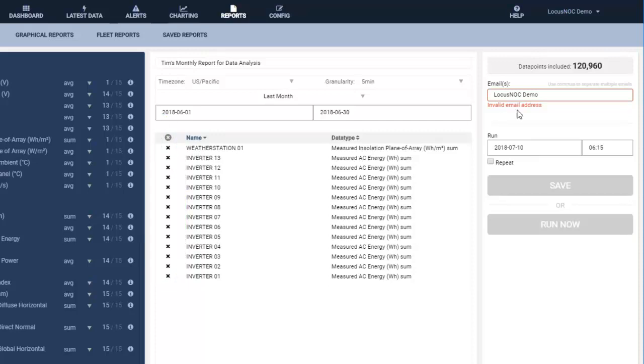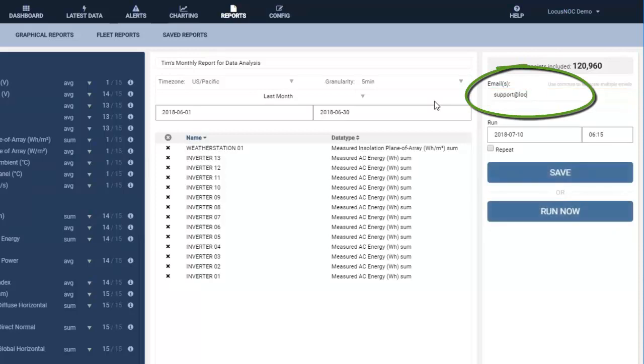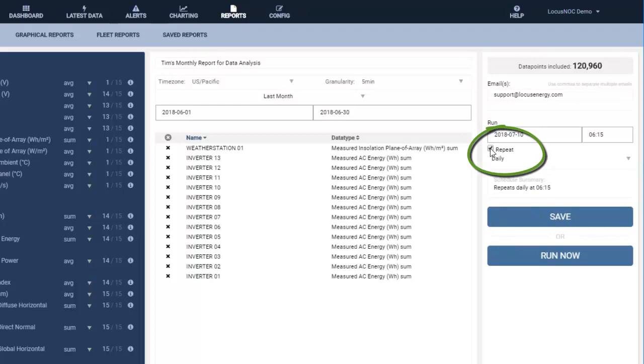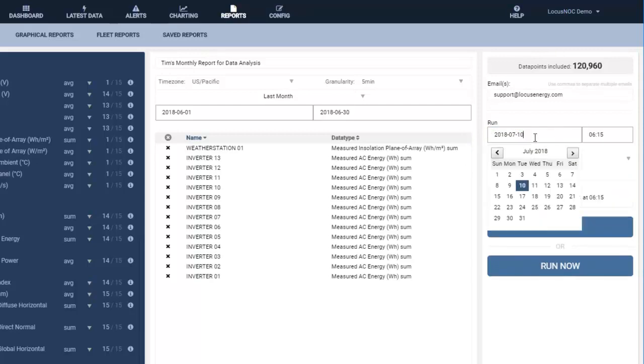Next, we need to enter at least one valid email address, and finally, when I want the first report to run. If you want to set up the report to repeat, we can check the repeat checkbox and select how often we want the report to run. In this case, I want to receive the report at 9 a.m. on the 5th of every month. Click the Save button to save the report.